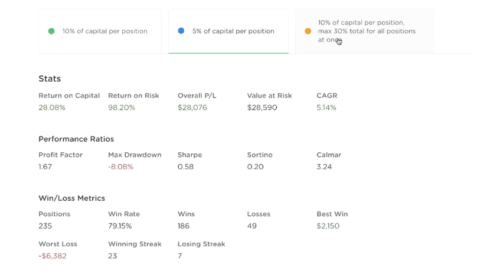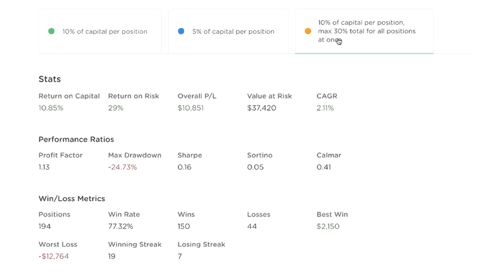So if we entered into a number of trades where the total capital allocation was 30%, then we would stop entering trades until we reached another opening in the backtester and had the ability to increase the number of trades that we had and still stay under that 30% cap. So in this case, we look at the 10% per position, 30% for overall positions. We saw the return on capital was 10.87% with a max drawdown of 24%, profit factor about 1.13.